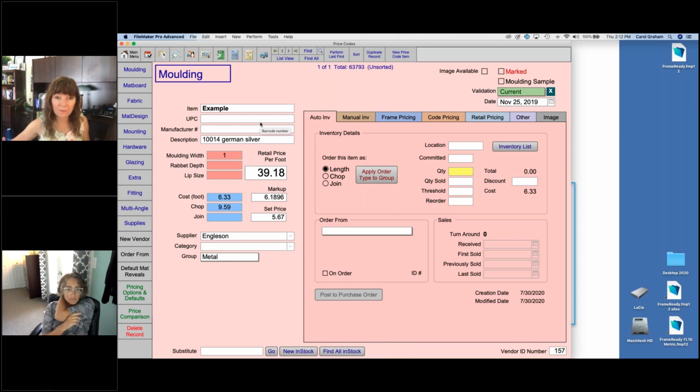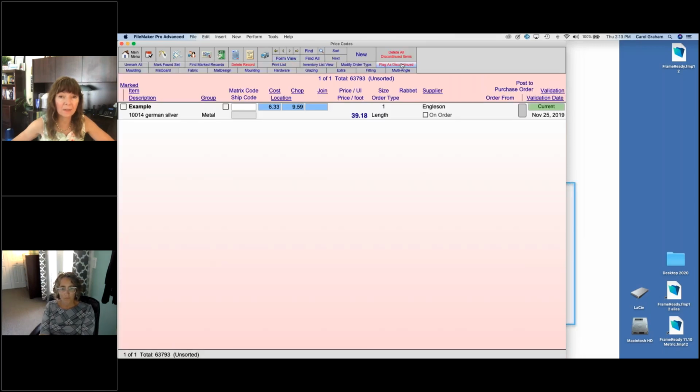If you do have the two things to keep track of, if you have it marked as a molding sample or if you have inventory on it, then you don't want to delete it right away. And we're going to cover how to safely remove items and keep the ones that you want to keep, remove the ones you want to remove. So if you do have something from Engelson and there isn't a molding sample and there isn't a location field, then go ahead and in that list view, again, you can flag as discontinued and then delete all discontinued.